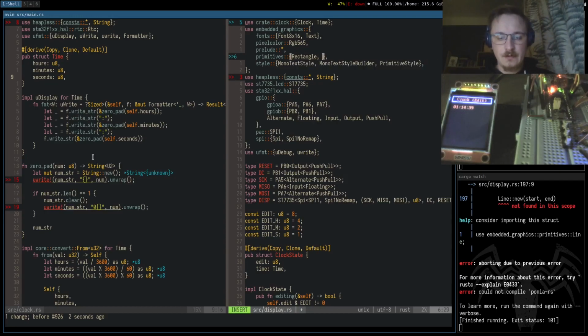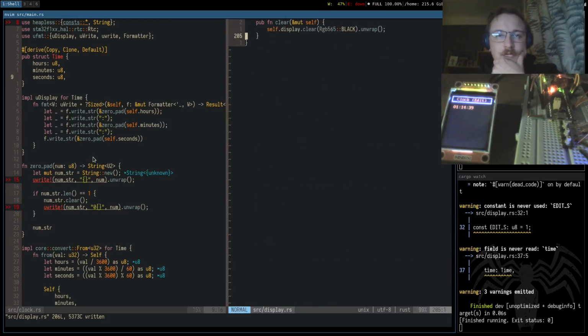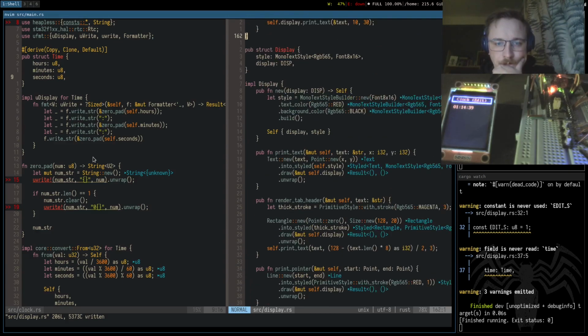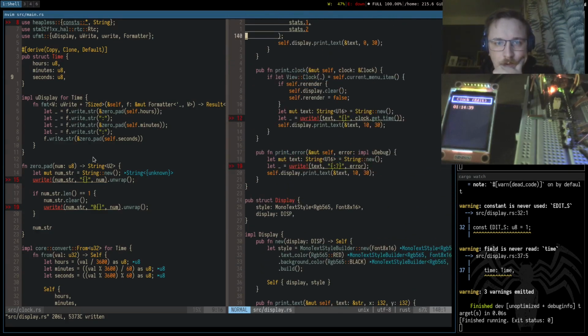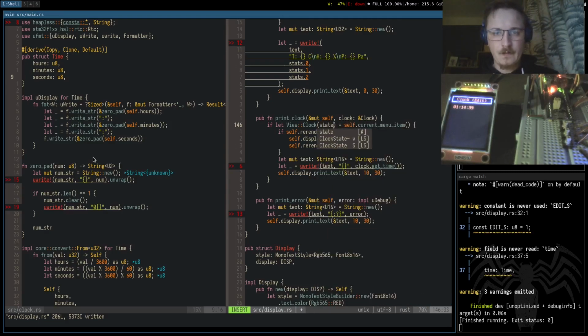Rectangle and line. Okay. So we have this. And then print clock. So obviously, yes, I was totally off. We do care about this because now, state, we basically care about the state now.